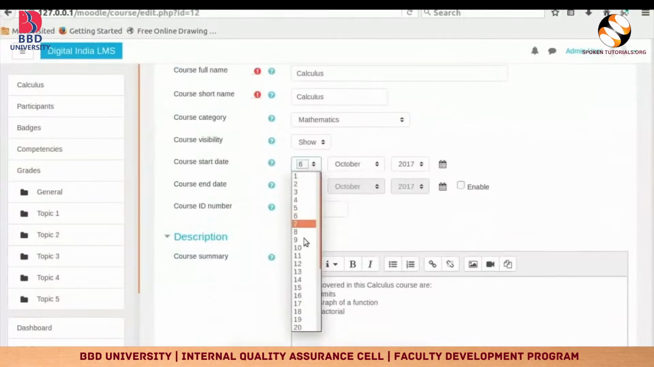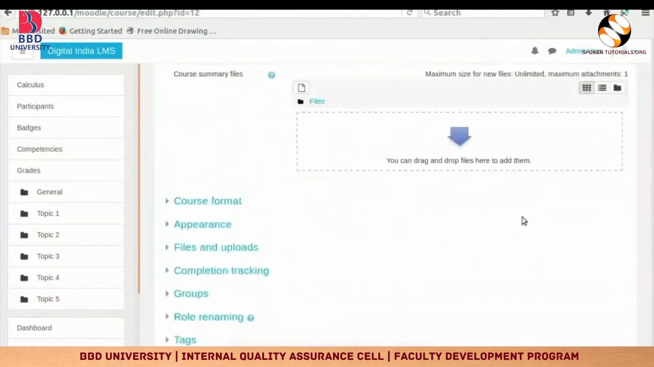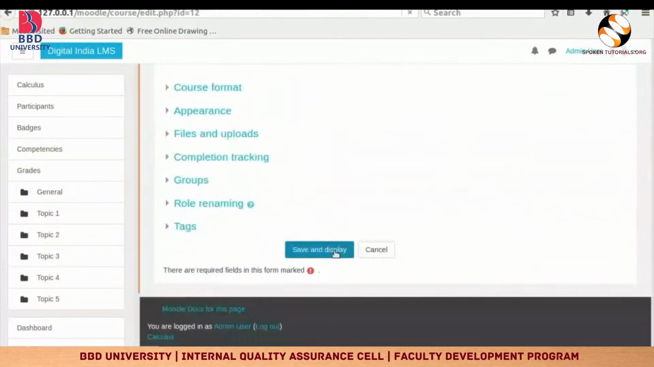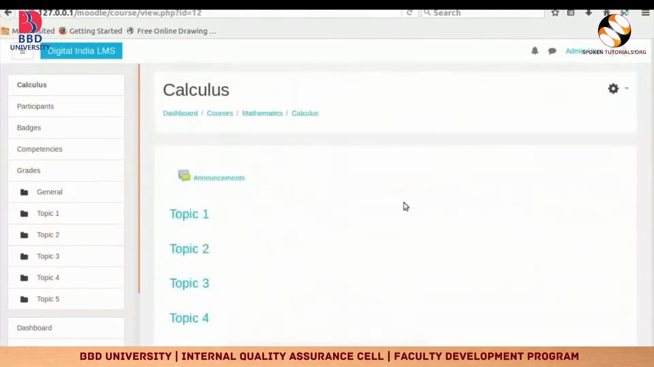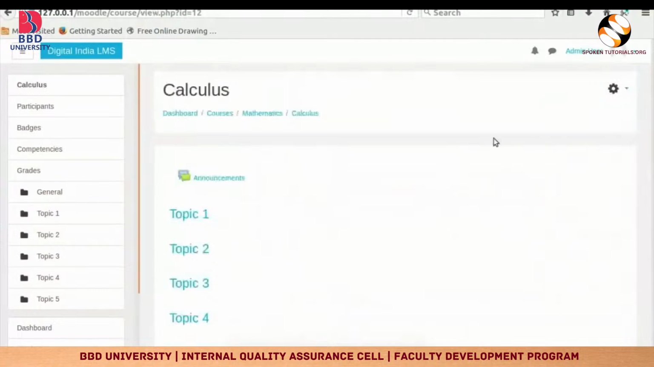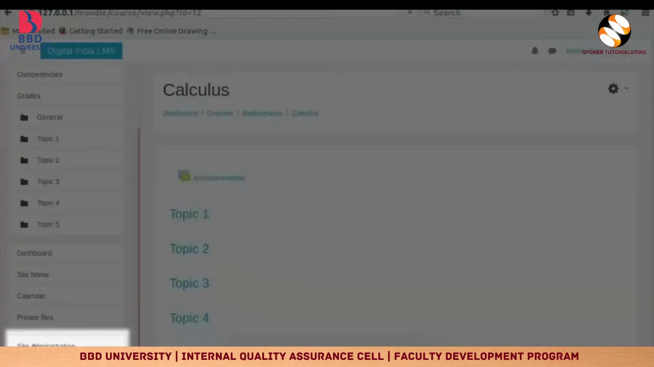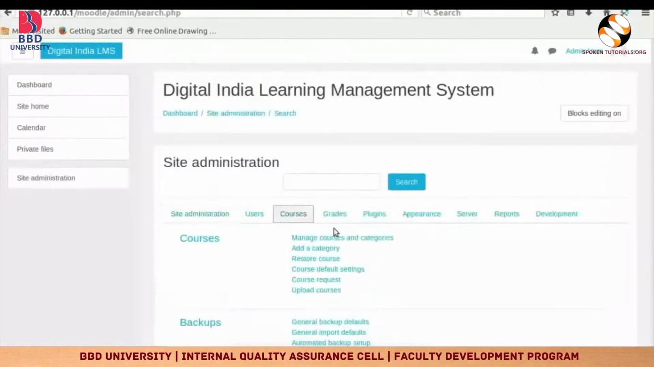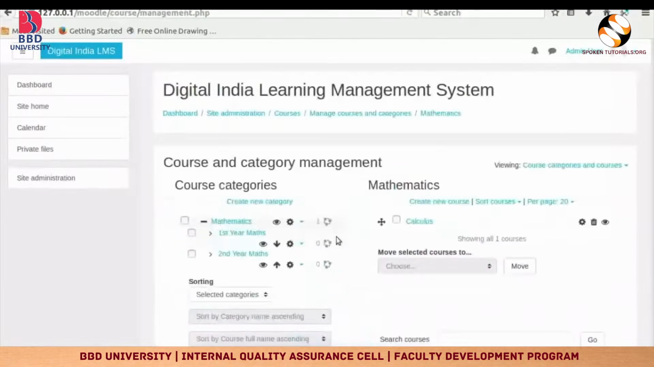While we are on this course page, notice that the menu on the left has changed. The navigation menu on the left has menus related to the course we created. These include participants, grades, etc. Click on the course name Calculus on the left. We can see that 5 topics are visible here. They are named Topic 1, Topic 2, and so on. Recall, we had given this number 5 earlier.